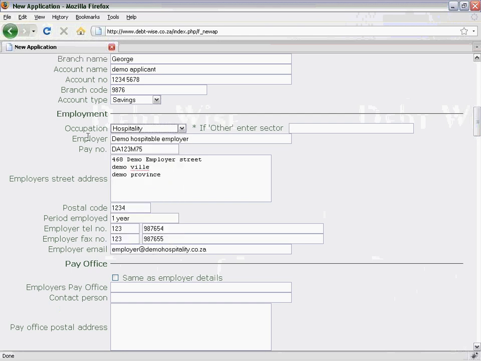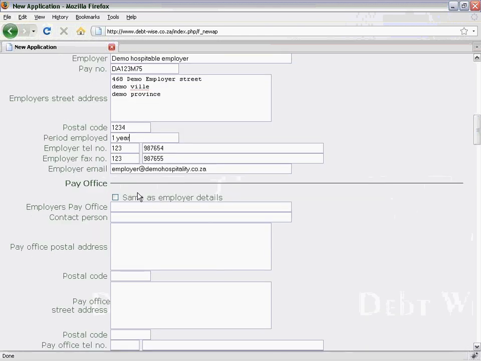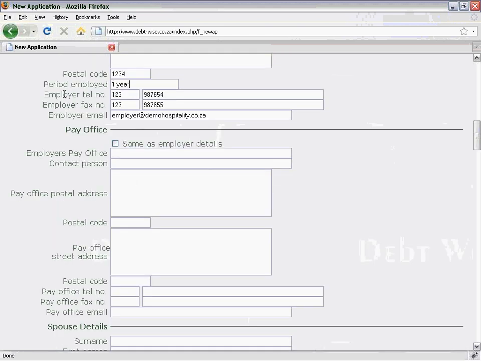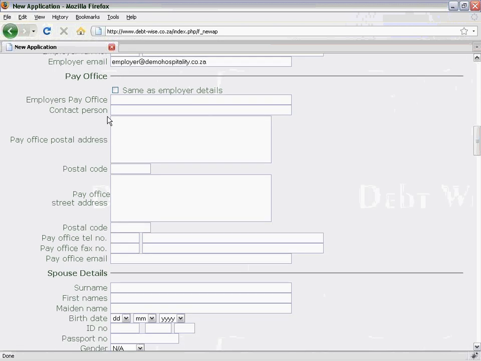their employer, their pay or employee number, the employer's address, postal code, the period that they've been employed, the employer's telephone number, fax number, and email address. If there's a separate office handling payment, then you will capture the payment info here, otherwise select same as employer details.